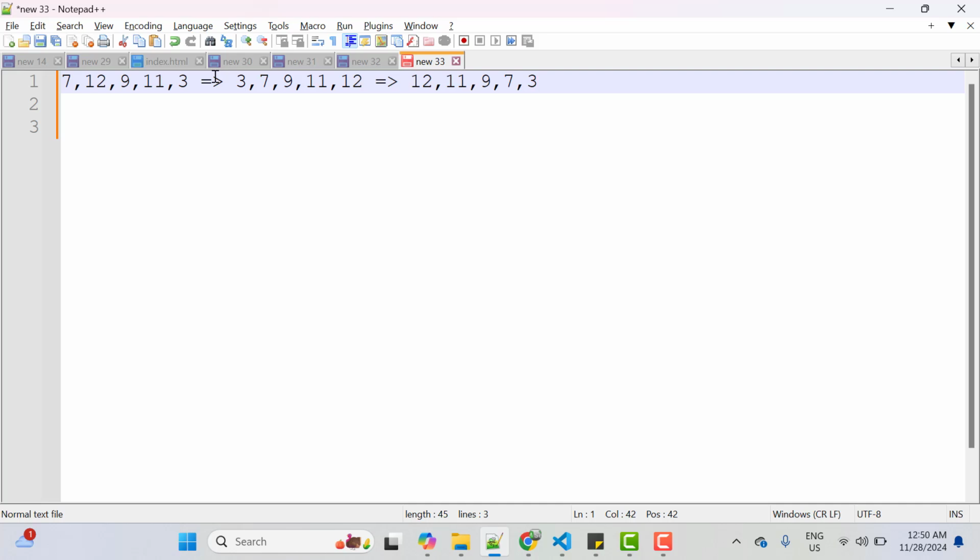Before we write any line of code, let's understand the logic to sort this array. We have many ways to sort an array, but for this video, I'm going to use bubble sort. So now let's think as a non-programmer. We have these numbers and we need to sort them.